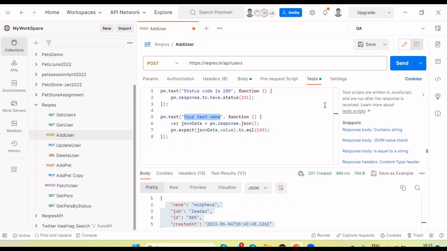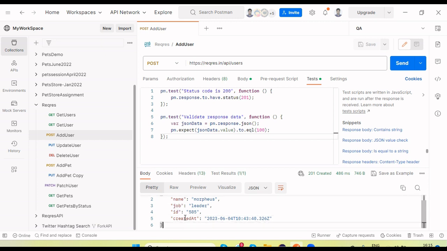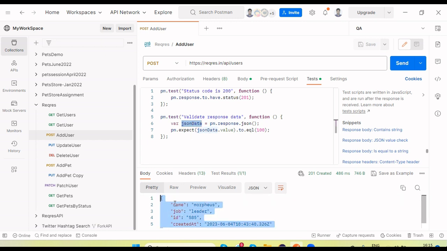Let's rename this to validate response data. Now, if we want to verify the name, job, and created ID, name and job you can easily verify. Here you can see this snippet of code gives you the complete JSON data. Now, if I want to get this name, pm.expect is the method we are using to verify the values, then json.name, which will give us the name value.